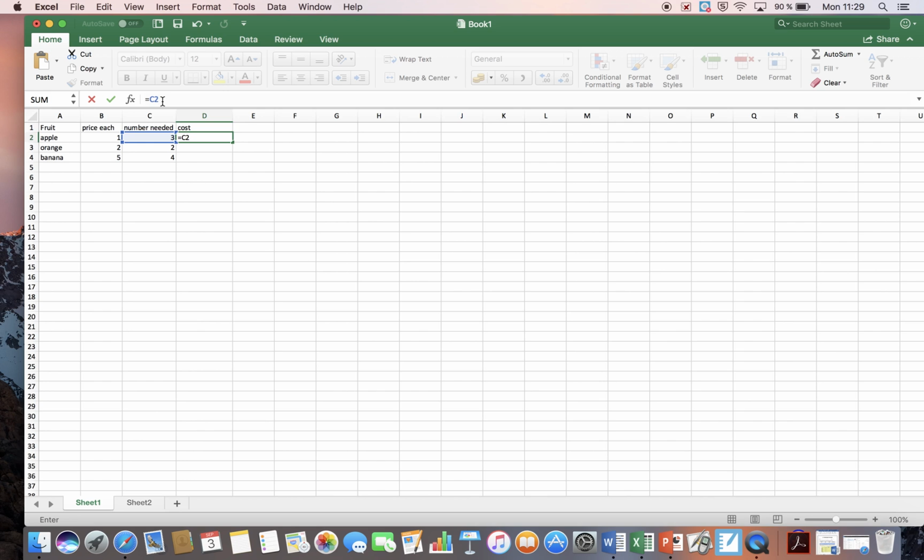To multiply, don't forget, the multiplication symbol in Excel is that fancy little star. So I want to do C2 times B2, all right? That tells me that I'm going to multiply this column, the number needed, by the price of each one, all right? Once I hit enter, it should give me the cost, all right?